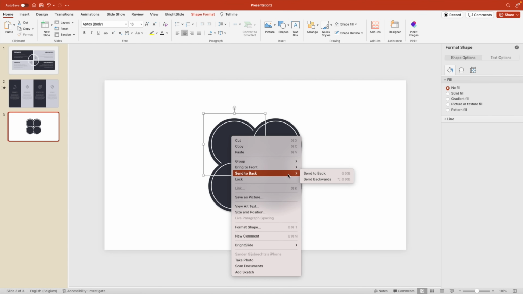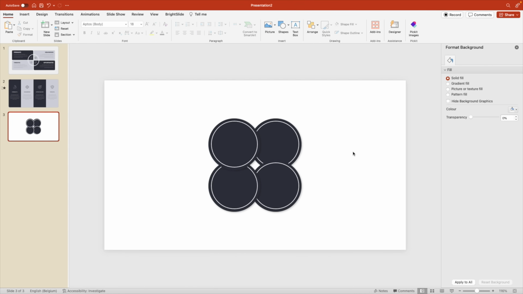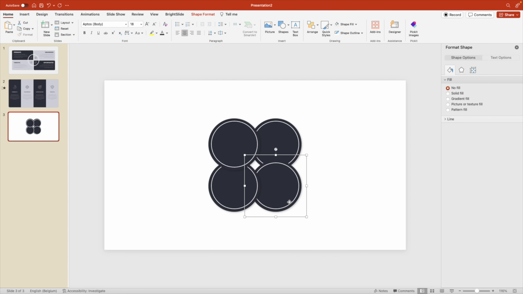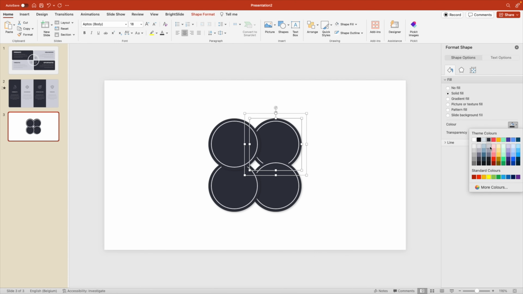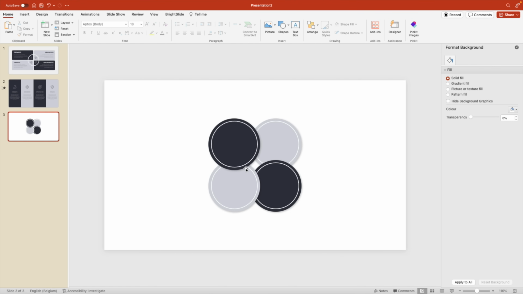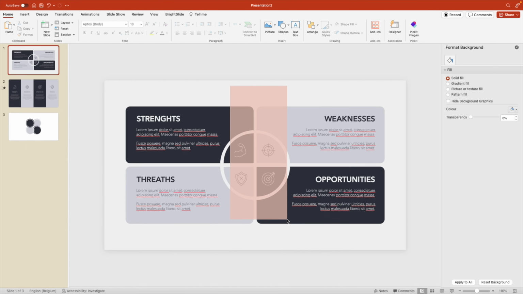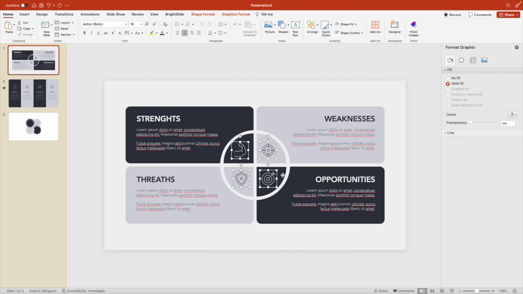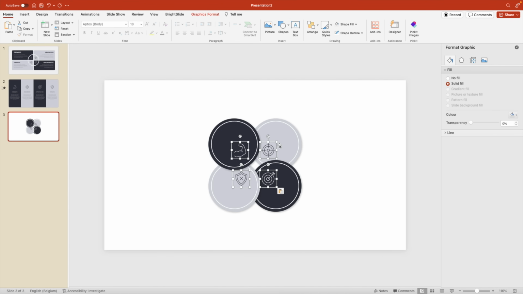Next, I'm going to bring this one to the front, and let's change some of the colors. So let's keep the top left and bottom right in the darkest one, and then let's go for the other 2. Let's fill them with a lighter color. So let's change the color here to the lighter version. Because we group them together, you have to double click to select the background circle. Otherwise you're going to color the outline circle in as well. Voila.